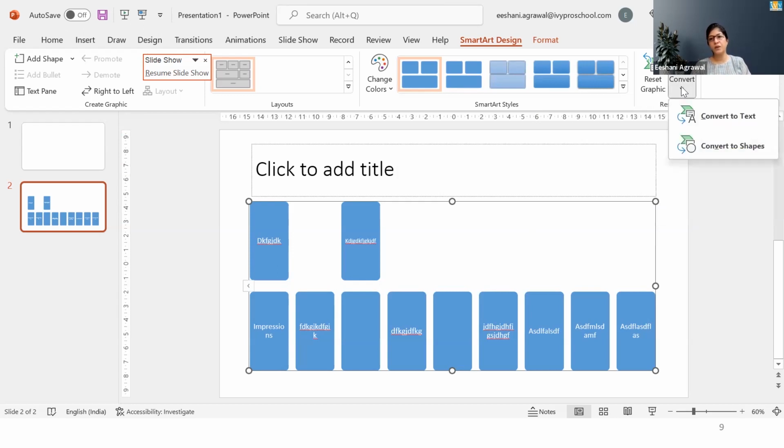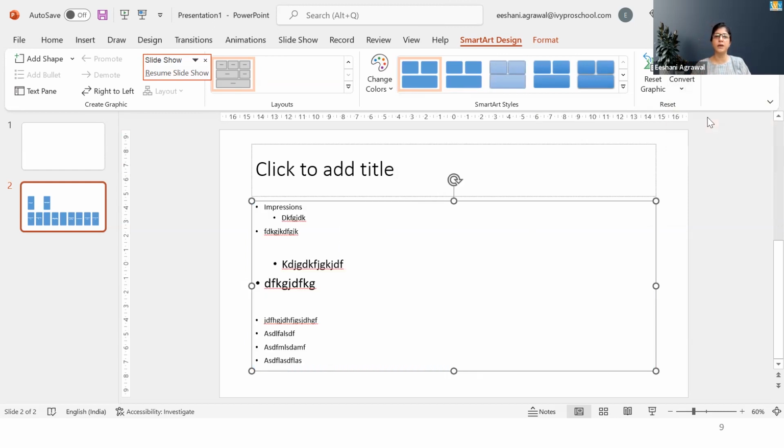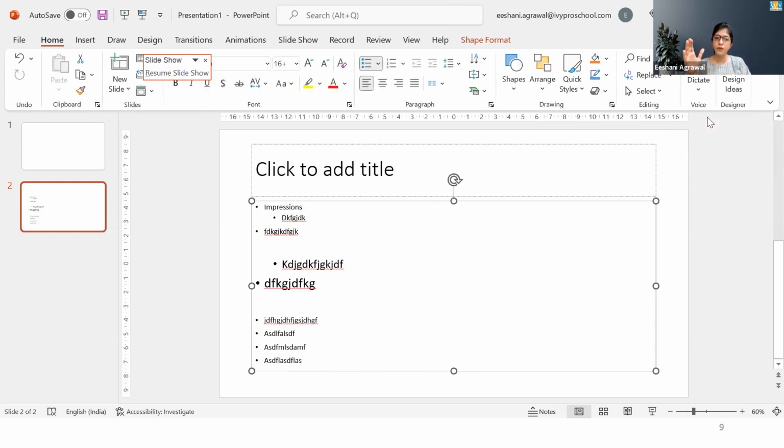And the last part that is important is that we can convert. When you say convert, there are two things we can convert it into. We can convert it back into text, so however my bullets were, I get them back. If I don't like what I'm looking at, I've tried various combinations and didn't like any of it, I can go back to my text.